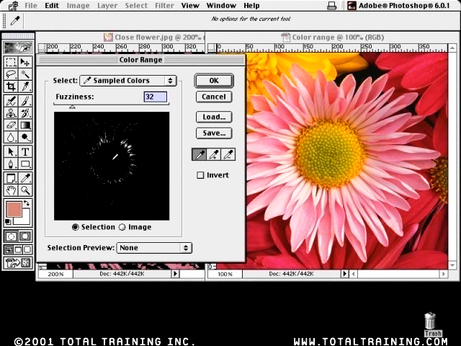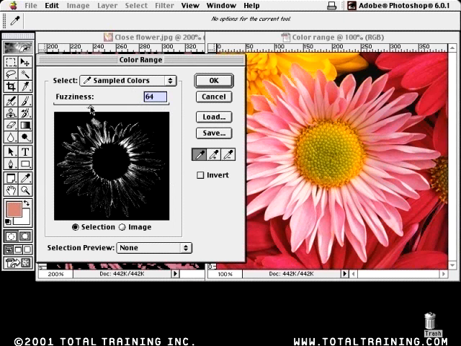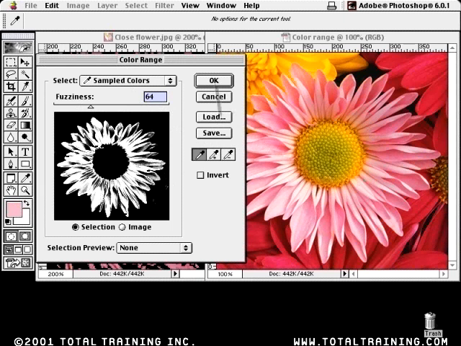Notice that this is a much more subtle selection that we're creating. Much smaller, more discrete, more subtle. So I think I'm going to raise the fuzziness value to about twice that, 64, twice that of the default tolerance value for the magic wand. And then I'm going to shift click a few times in the petals here. That looks good. And hit OK.